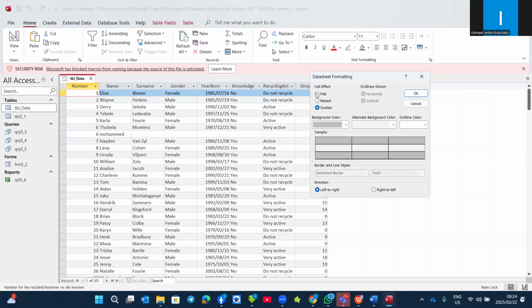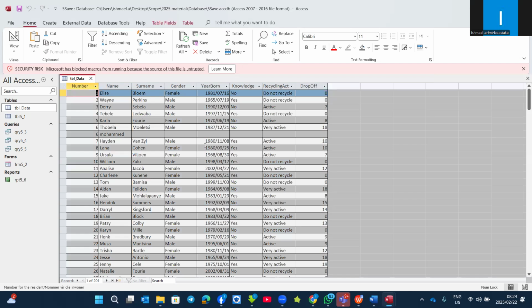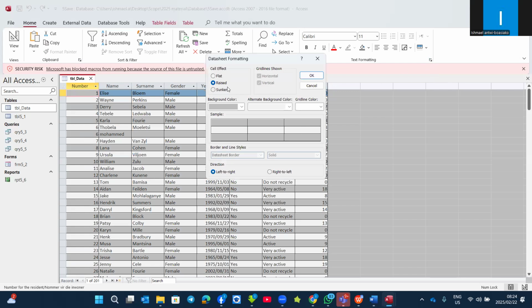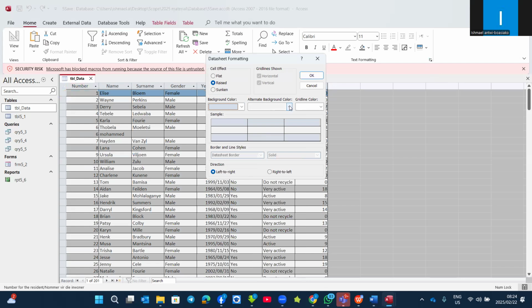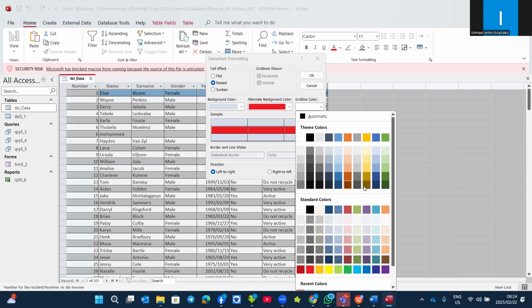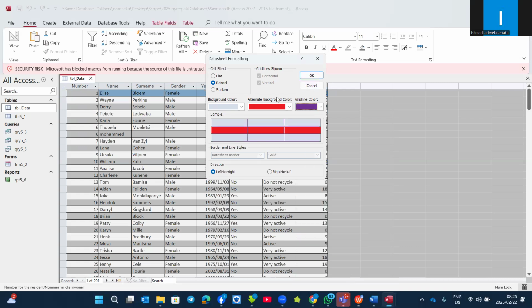So let's say I click on flat and then raised. If I click OK, this is going to be the new datasheet view. Now, with the raised, I can change the background color, and then I can also change the alternate background color, as well as the grid line colors. But then for the raised, the grid lines will not show. You can remove the grid lines. All of them will be displayed.